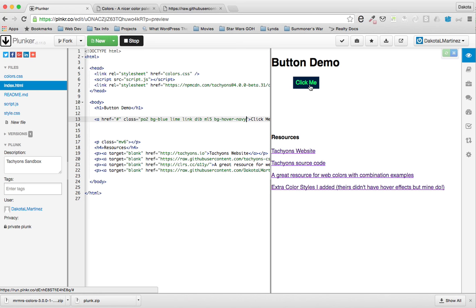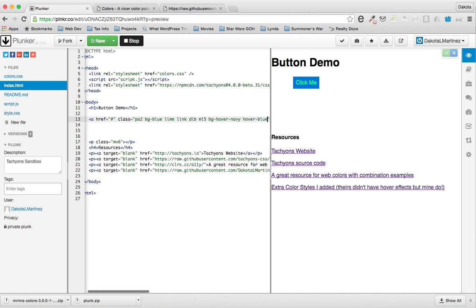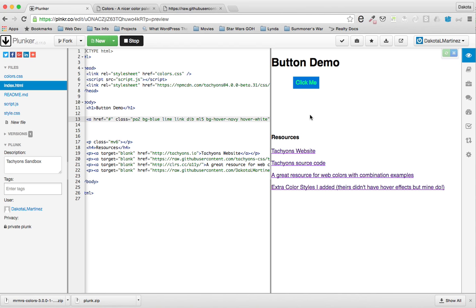If we wanted to change the color of the text on hover too, we could do that by doing hover blue, for instance. And now we'll see. Yeah, it's a little bit too much. We don't need that. Actually, that's getting darker. Let's see if we did hover white instead. And I think something is a little strange about that.